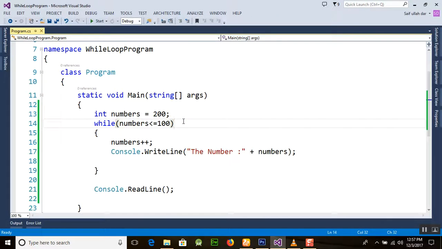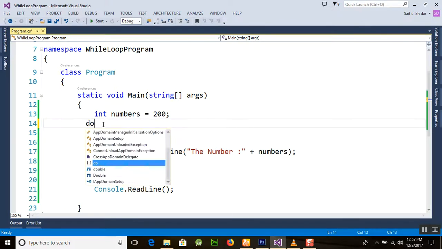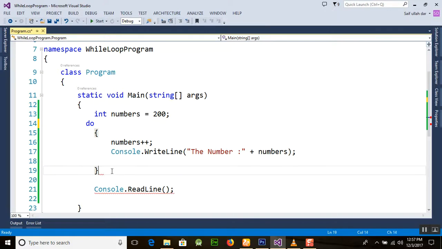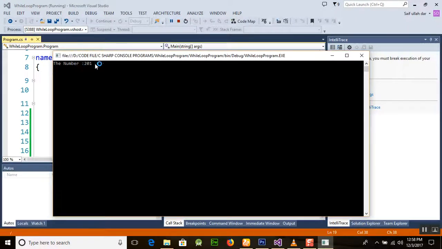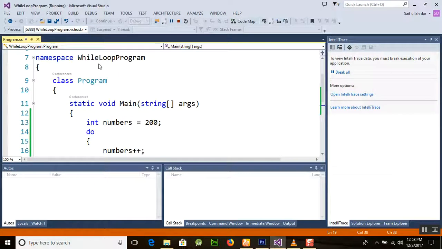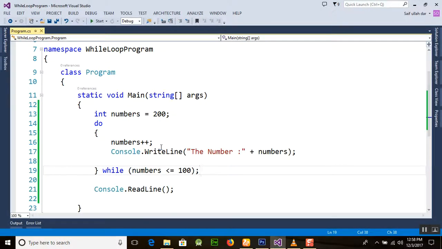The while loop will not execute if the condition is false the first time, but if I am using the do while loop, the statement will execute one time, because the condition is checked after the execution of the program. So you can see that when we run this program, 200 will disappear, 201 will appear on the screen, and after that the execution will stop because the condition was checked at the end of the while statement here.